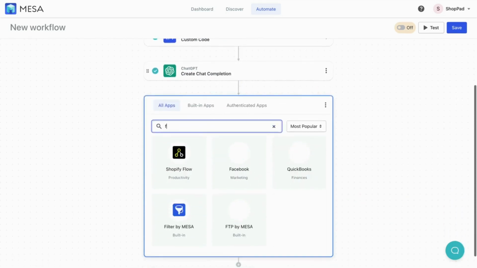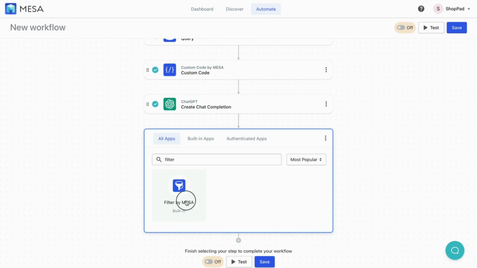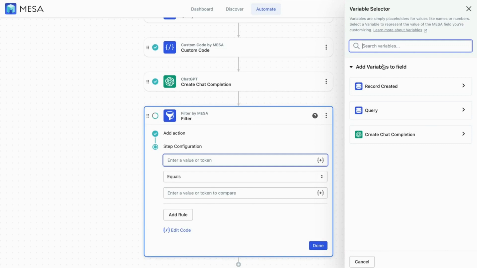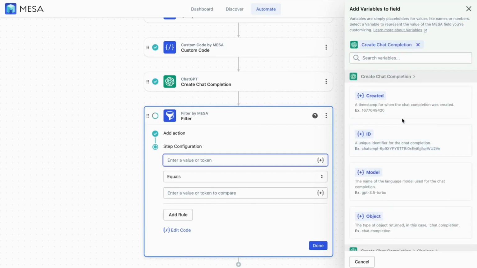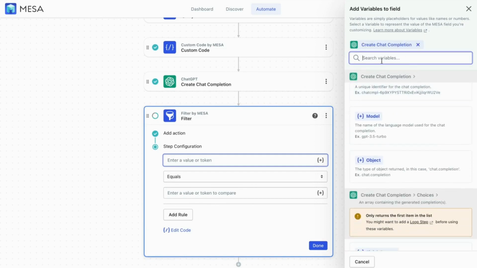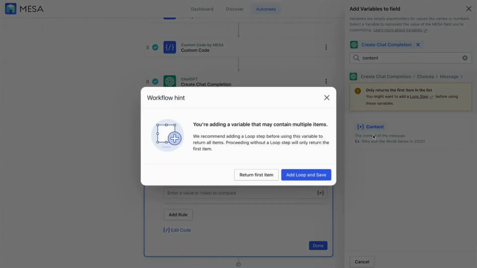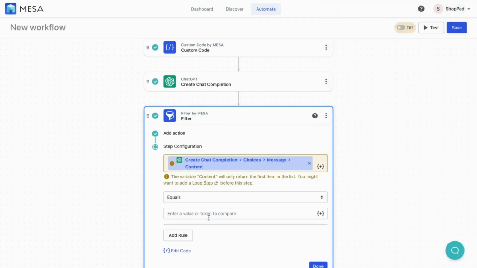Next, add Filter by MESA. Here we'll add the ChatGPT content variable to our filter. Because ChatGPT could send multiple responses, we only want the first one. When prompted, click the Return First Item option. Then in the filter, we'll see if it equals the value yes.